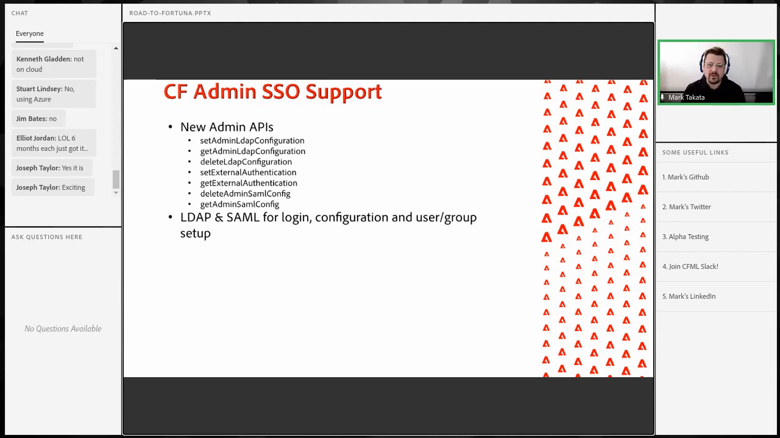It's going to be very powerful. We're using LDAP and SAML. Those are the two SSOs that we're supporting. You can set up individual users, or you can use groups, so you can assign groups to have certain permissions in there.